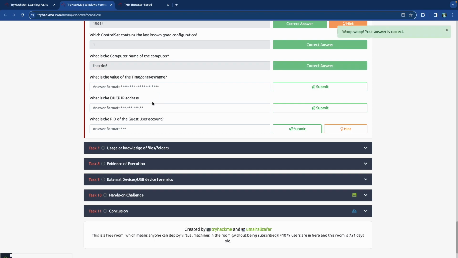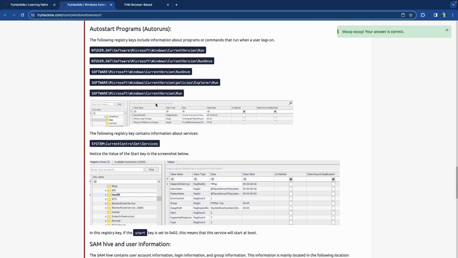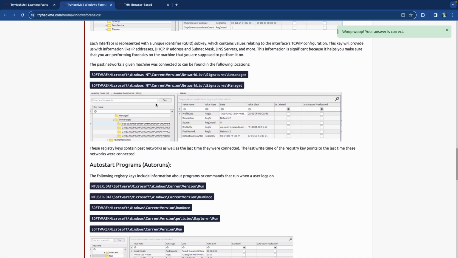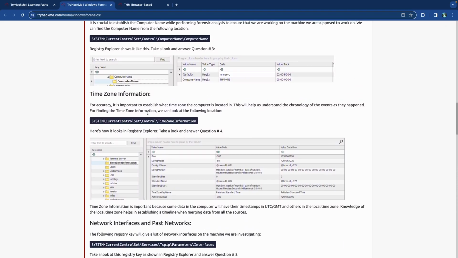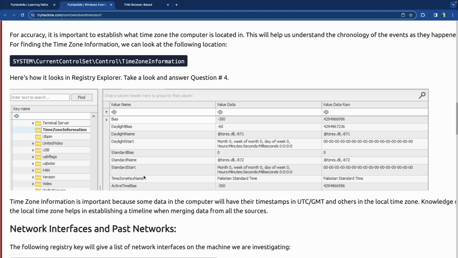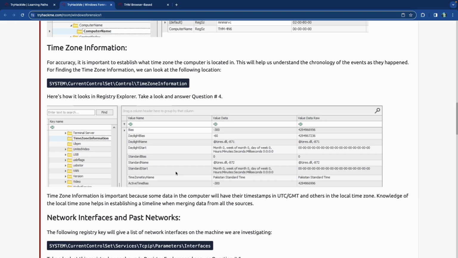And what is the value of the time zone key name? The value of the time zone key name, which is going to be for question number 4 right here. The time zone key name would be time zone information. And let's see if there's a value down here. Time zone key name actually is going to be Pakistan Standard Time.